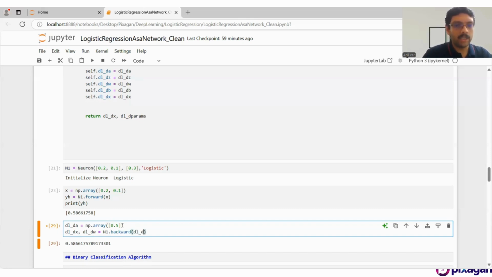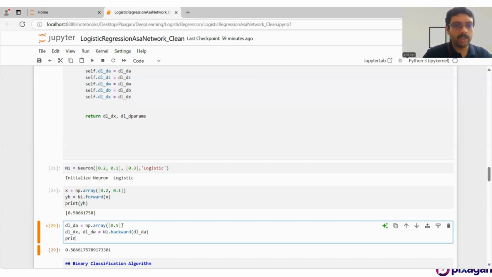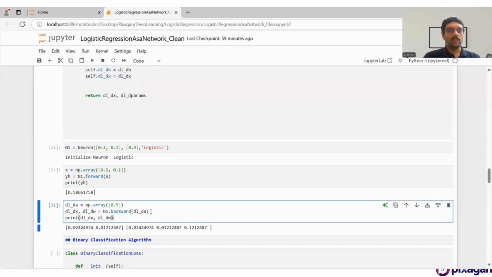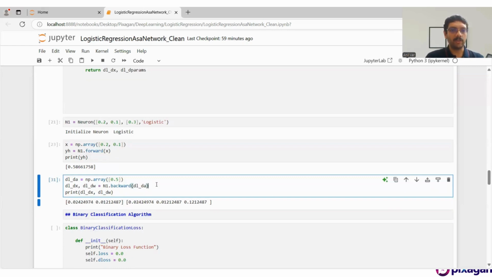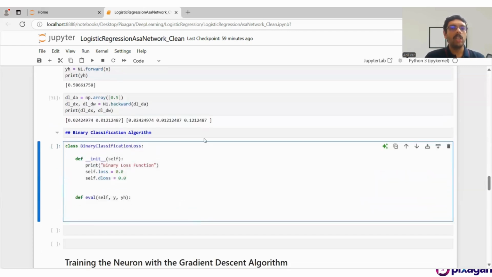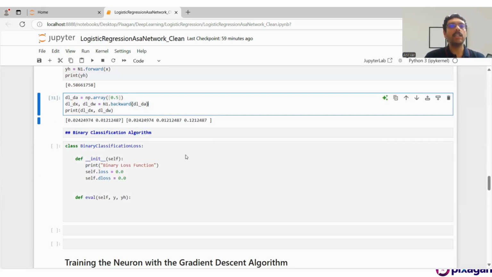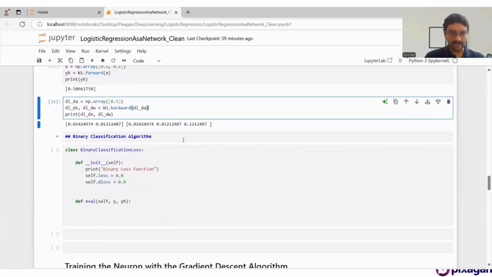And we're giving it dL_dA. And let's just print dL_dx, dL_dw, say go, and you will get this. Okay. So basically it works. We know that it's giving us the derivative with respect to x and with respect to w. You can go try and check this out. That's an assignment for you. But basically, the neuron is live.